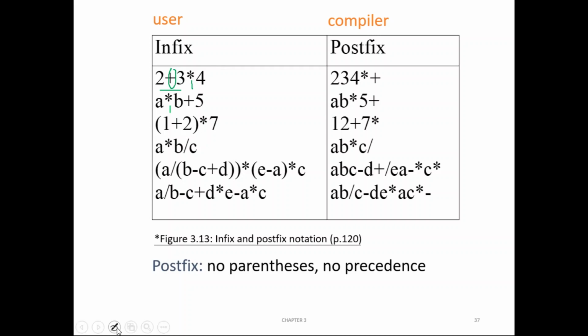Operator will come between two operands. Here also plus is coming between 1 and 2. The bracket means sum of this number. This 1 plus 2 result is what? 3. So this star is coming between 3 and 7.